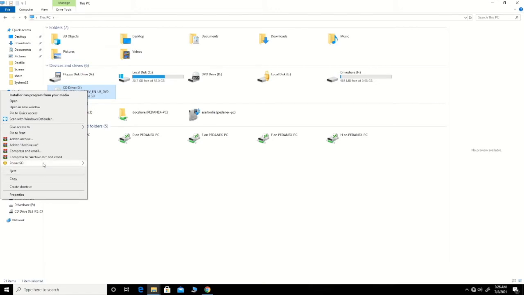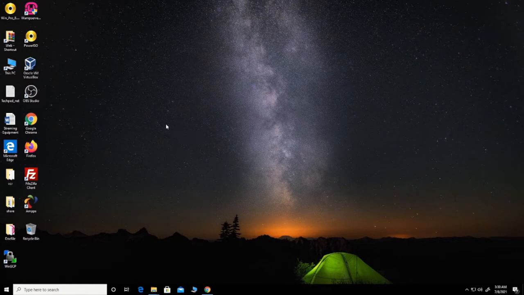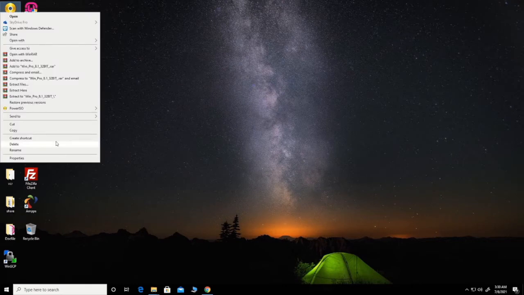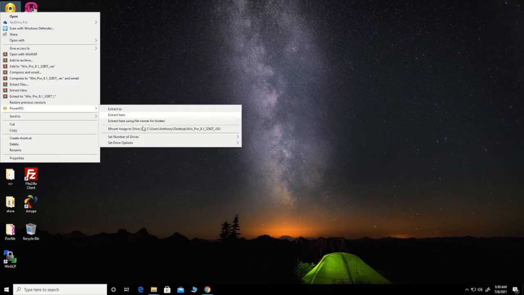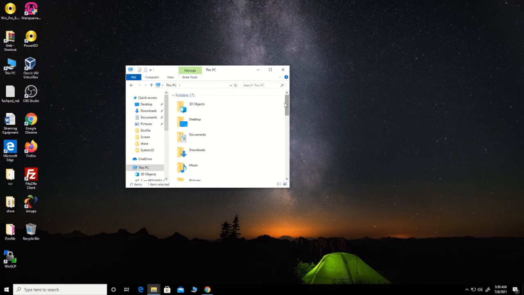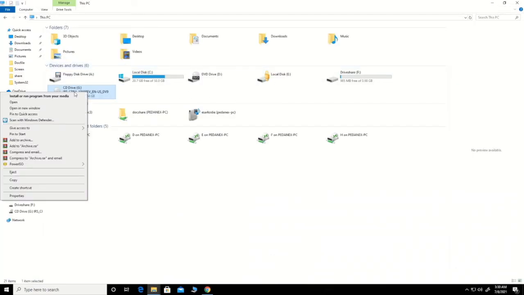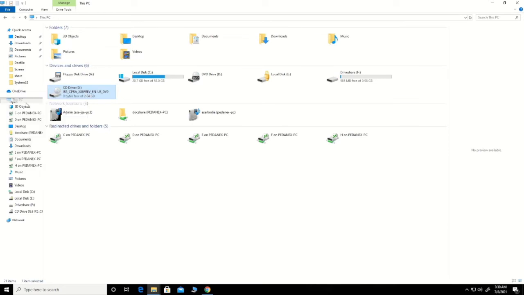You can right click on it. Again, you can open Power ISO software. Double click on the image file that you want to mount. Then click on mount image file to mount the image file to your computer. Then you can open it.